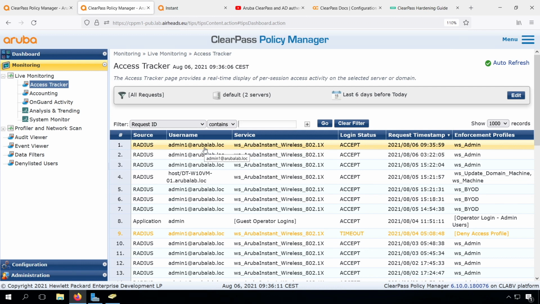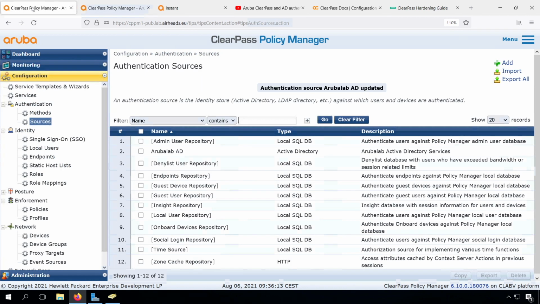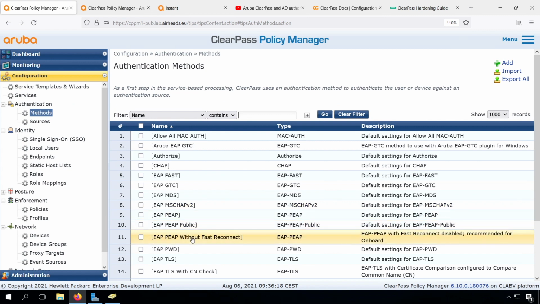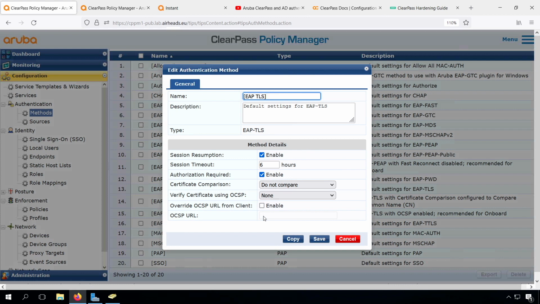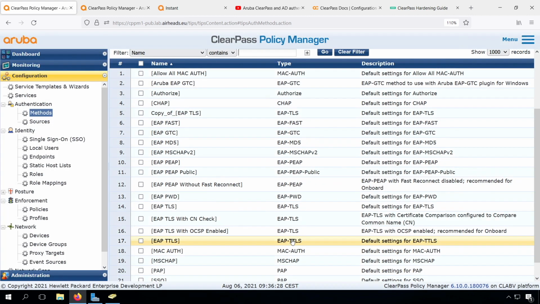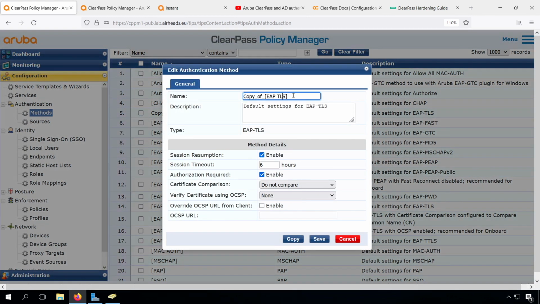We're still using the username stripping, so we are authenticating with the SAM account name admin1. And now we are changing our TLS authentication. So we go into the authentication methods, EAP-TLS, and we want to make a copy of that. So let's create that copy. Let's give it a nice name: WS EAP-TLS, common name or SAN check. The SAN check is needed because the email address is stored in the subject alternative name in the certificate.